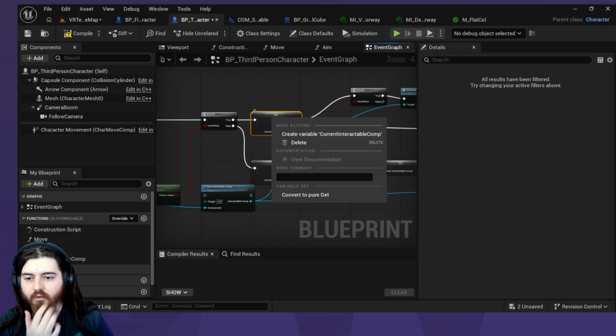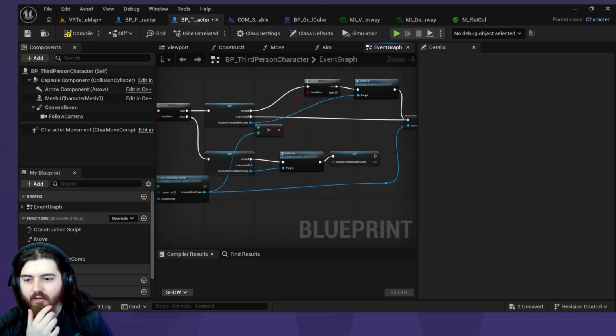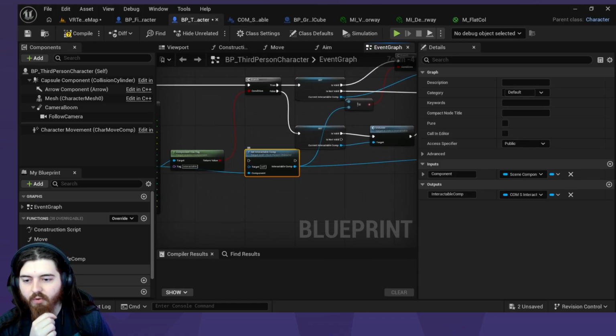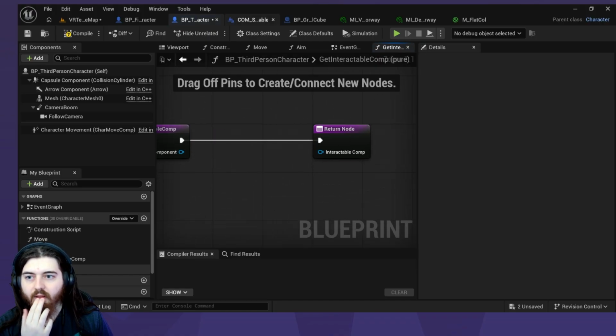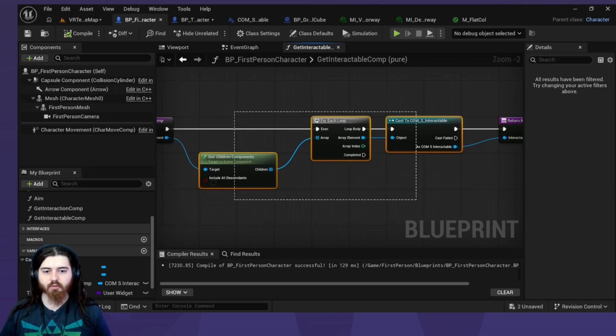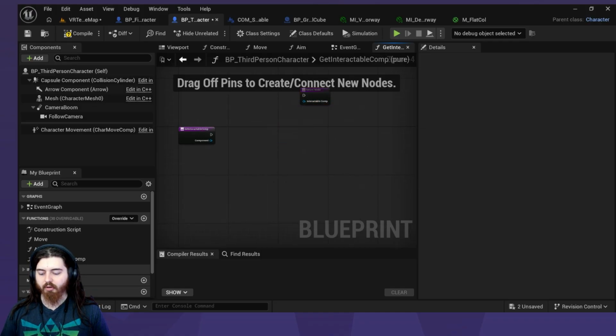And we want to make sure that we create a variable for our interaction component. And then last but not least, let's go into our get interactable comp here. We're going to make sure it's pure. And we'll go back into our first person and just copy that code. Oops, missed a note. Copy that code into our third person character.